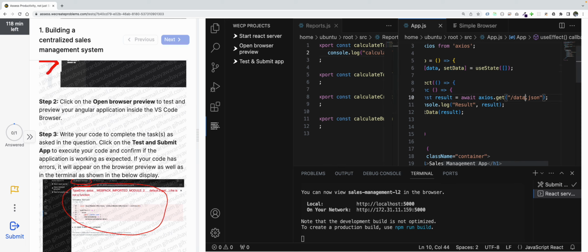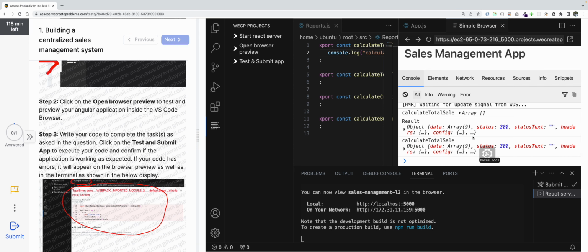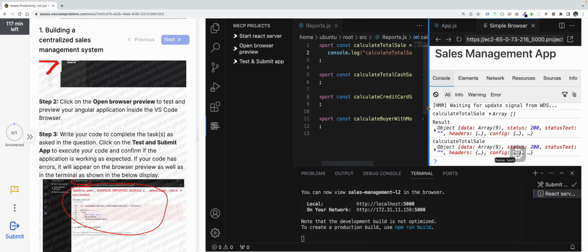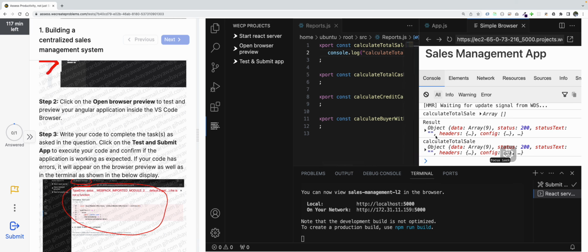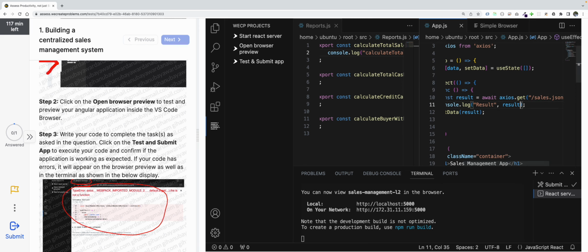Sorry, this should be sales.json. So let's go back to our, yeah, now we are getting the data. So I had not correctly typed the file name here. Now you can see there's a result coming here. On the result there's a data property actually, so we can use the data.